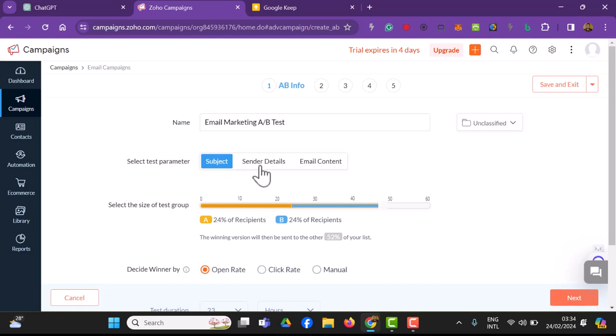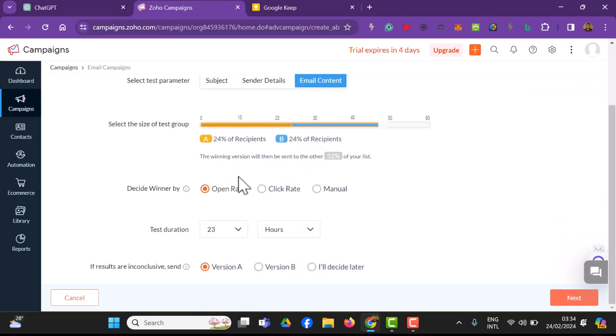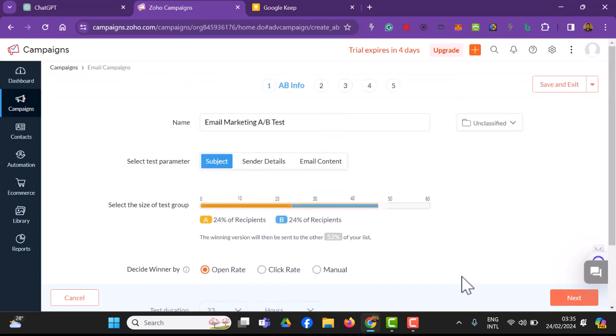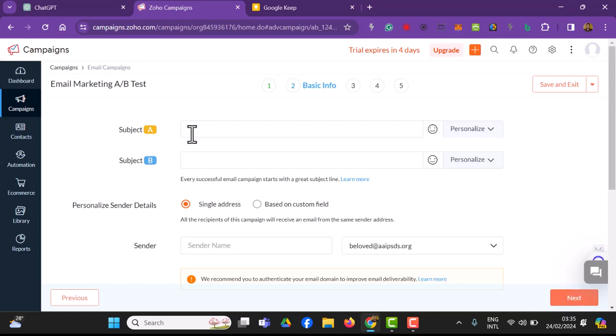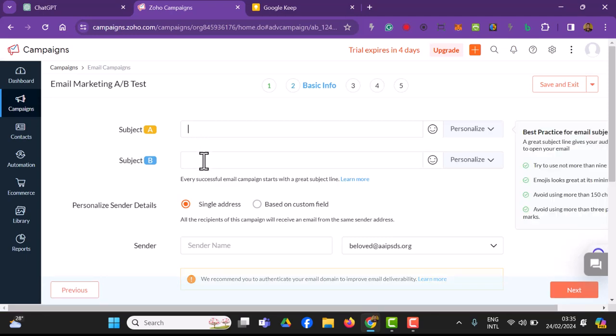Then we have the subject, the sender details, the email content. Then we're going to next that. We're going to select test parameter. So the test parameter could be the subject. Maybe we want to test two different subject lines, or want to test sender details, or want to test the email content itself. So I'll just test the subject line. So that will be our parameter, and I'll next that. So we're going to have two versions of this email, which is two subjects, A or B. Like I've explained, now we have two of the contents, and see how it goes.